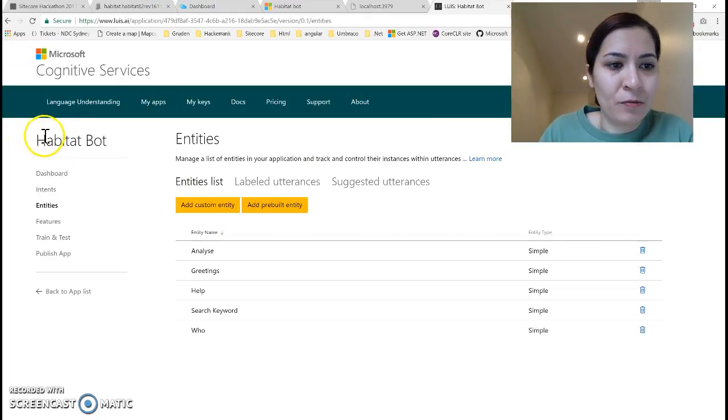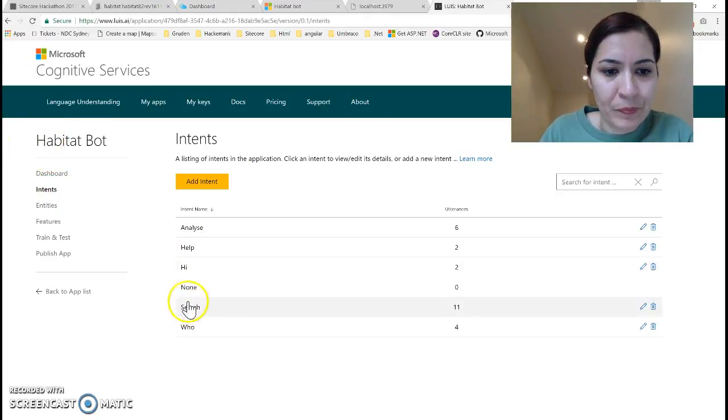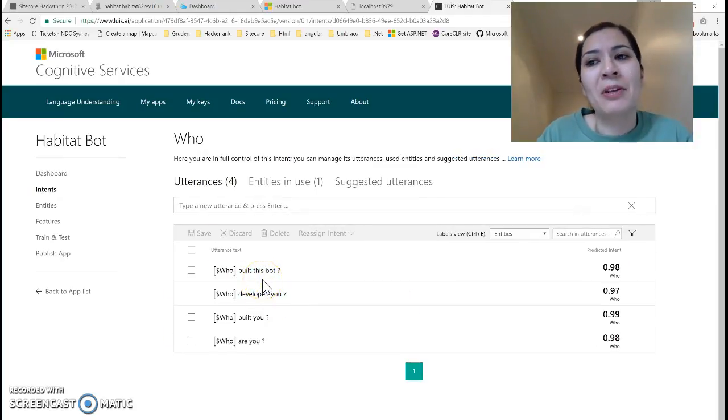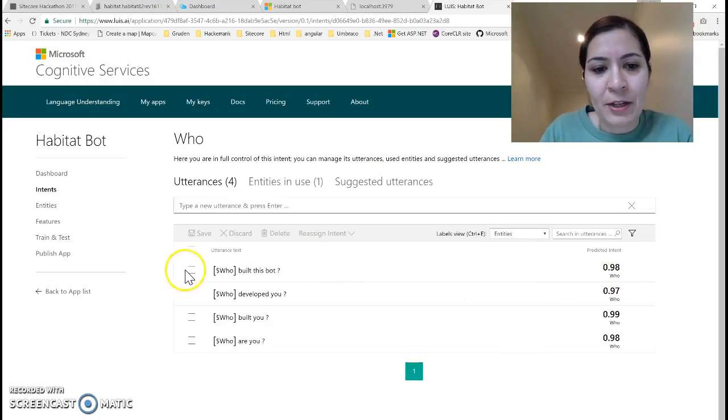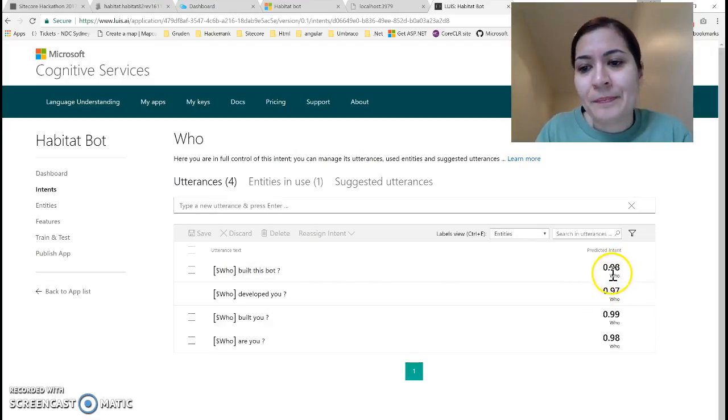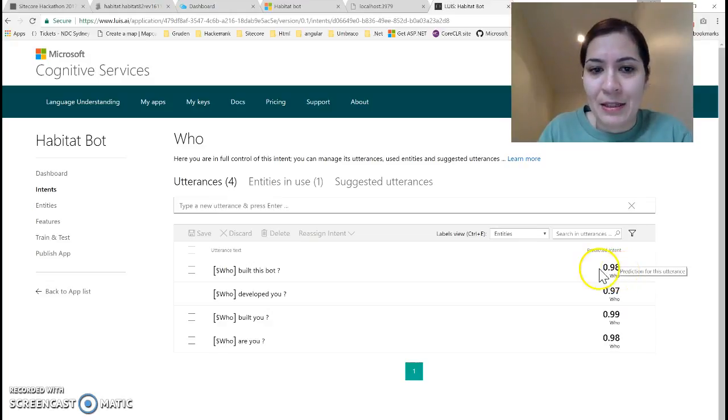Or, for example, if they want to know a little bit about our team or about us, you can say, who built this bot? So it means that they want to know about who. And then you can say, okay, if you get this sentence or this kind of way of communicating, it means 0.98, it means that it's who.